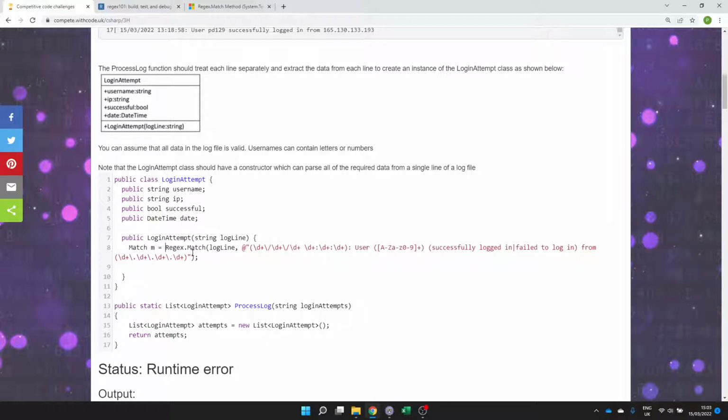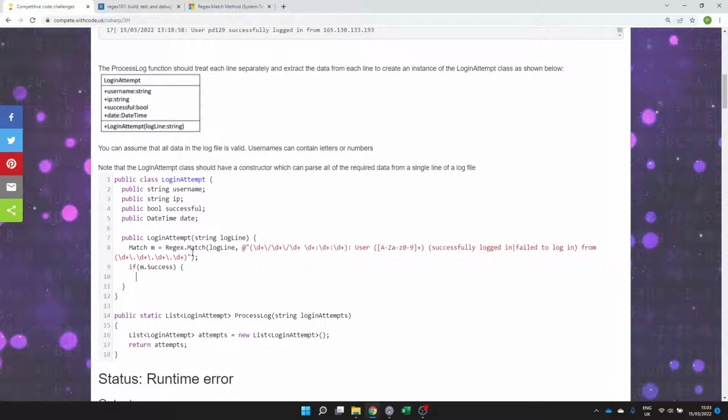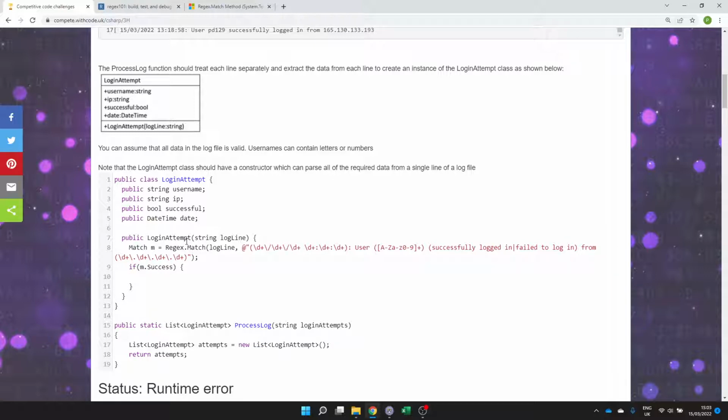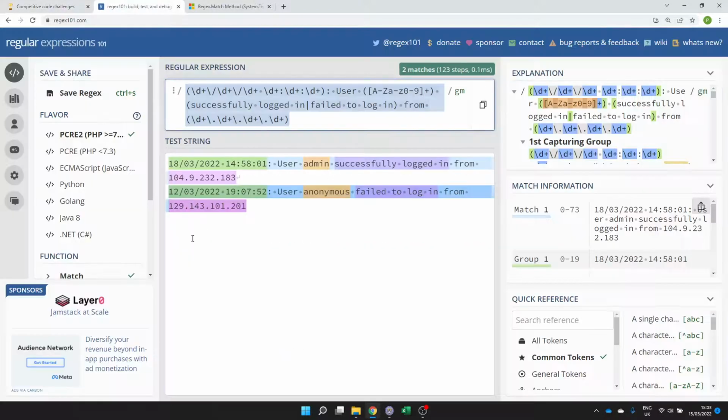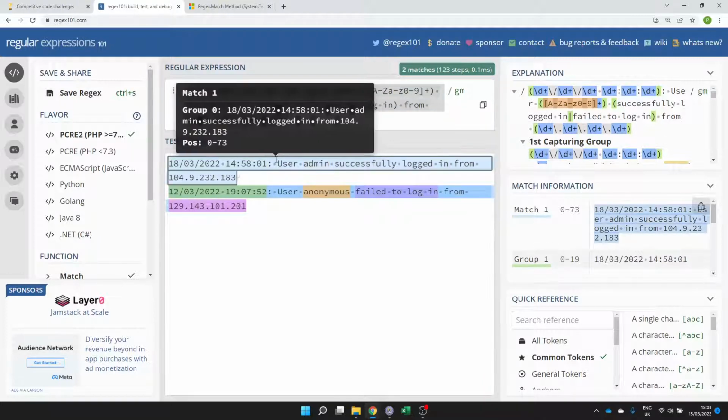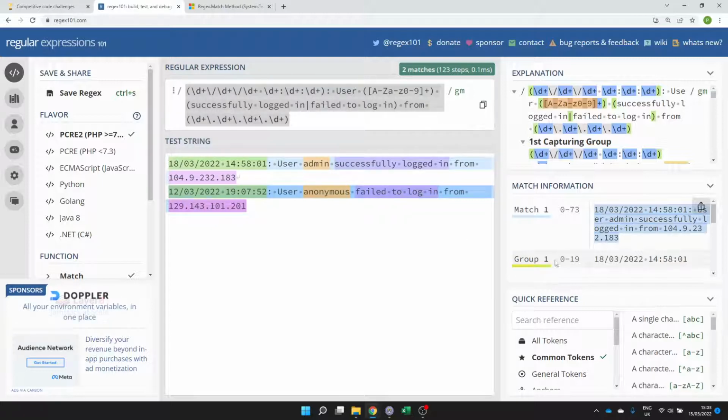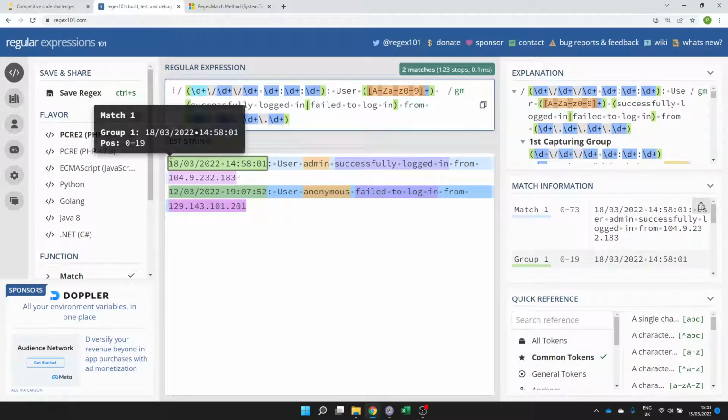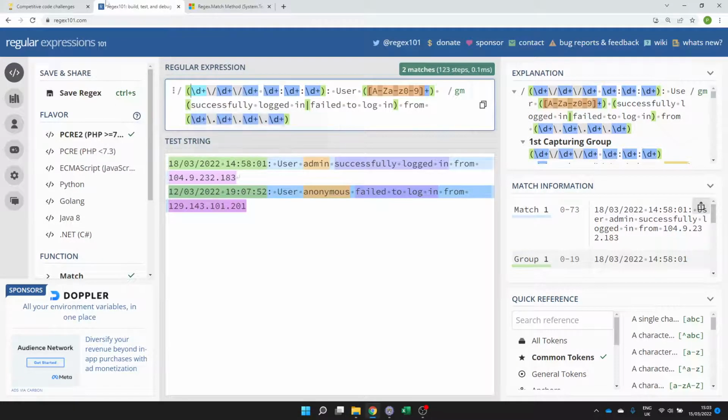Match n. If it's successful, then we can use it. We can say m dot what? Here we have different groups. The 0th group is the whole match, the whole of the line, but the first group is the first thing in brackets. So from here to here, or from here to here, that's the date.